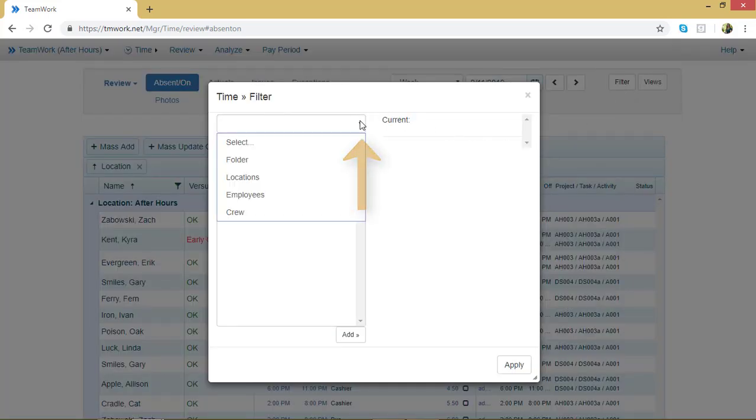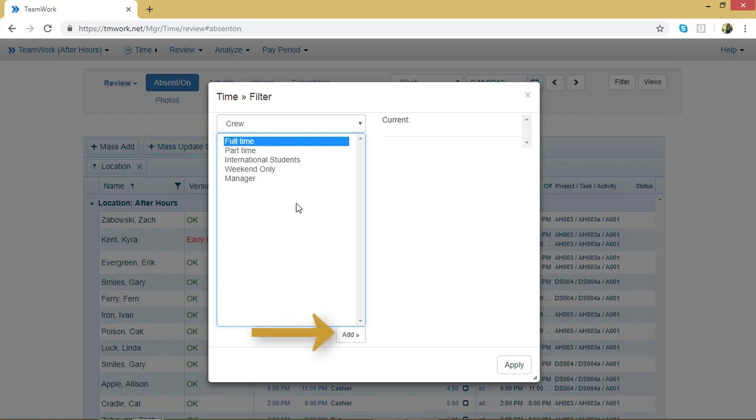I'll choose this arrow, and I can decide between a folder, location, employee, or crew. I'll choose crew. Now I can choose which crews I want to view information for. I will look at full-time employees. So I'll click on full-time, then choose Add. Now this filter has been set. If you changed your mind and you don't want to add this filter, exit out of this. If you do, choose Apply.